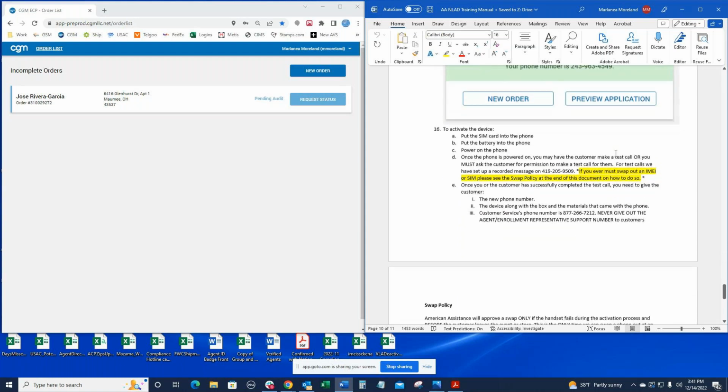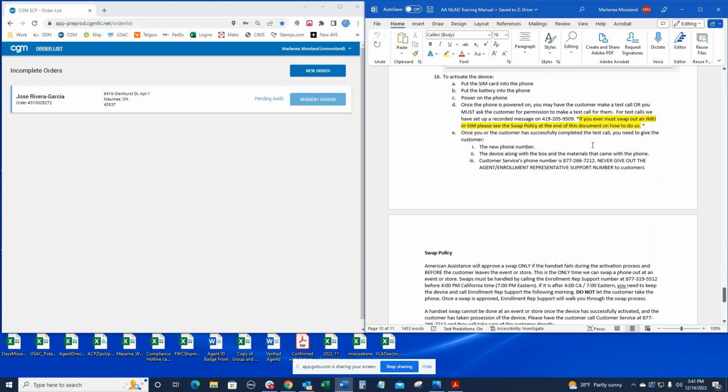Then you will move on to activating the device. You'll put the SIM and the battery in the phone and power it up. While you're doing that, make sure you're talking to the customer and ask them permission to make the call for them. If they don't want you to make the call, then let them make the call themselves. We do have an activation line for either you or them to call.